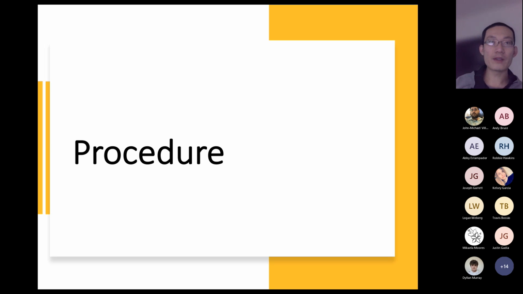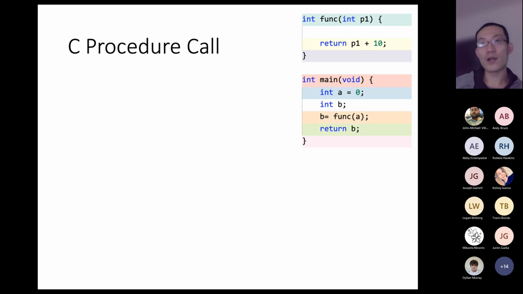Similarly, in the C program, we have the procedure call. We have the caller function that makes a function call, and then executes the code of the callee. This process is called a procedure call. And here is quite a simple example. We have a main function, we make a function call to func, and it gives the input A to the function. And then func itself just adds 10 to the input and returns the value. For this C program, we make function calls.